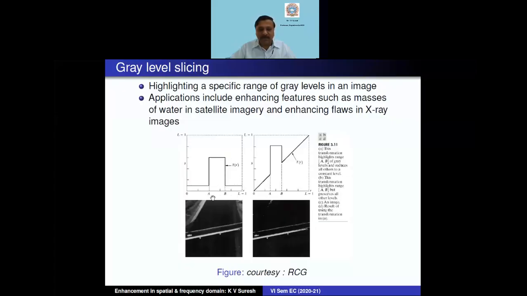So for example, if A is 100 and B is 150, which may be the range of pixels when I convert a color satellite image into gray shade, and this range of pixels is for the vegetation region, let us assume that. So only that vegetation region is enhanced. The rest of the things I am not interested in. So a specific range of gray levels I can enhance. This is the first one.